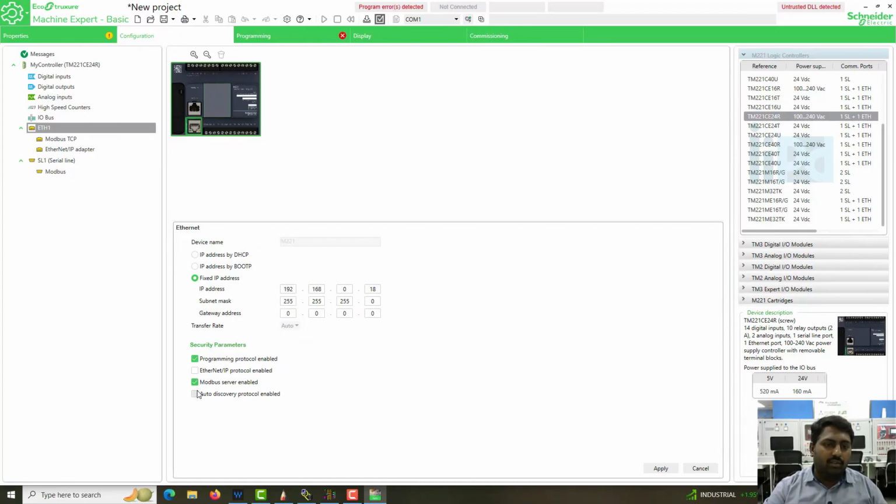Now we have to enable a few things. We need to enable the Modbus server auto discovery. We can basically enable everything here, it doesn't matter. I'm enabling everything on the server side, this is the slave side. Let's apply it quickly.